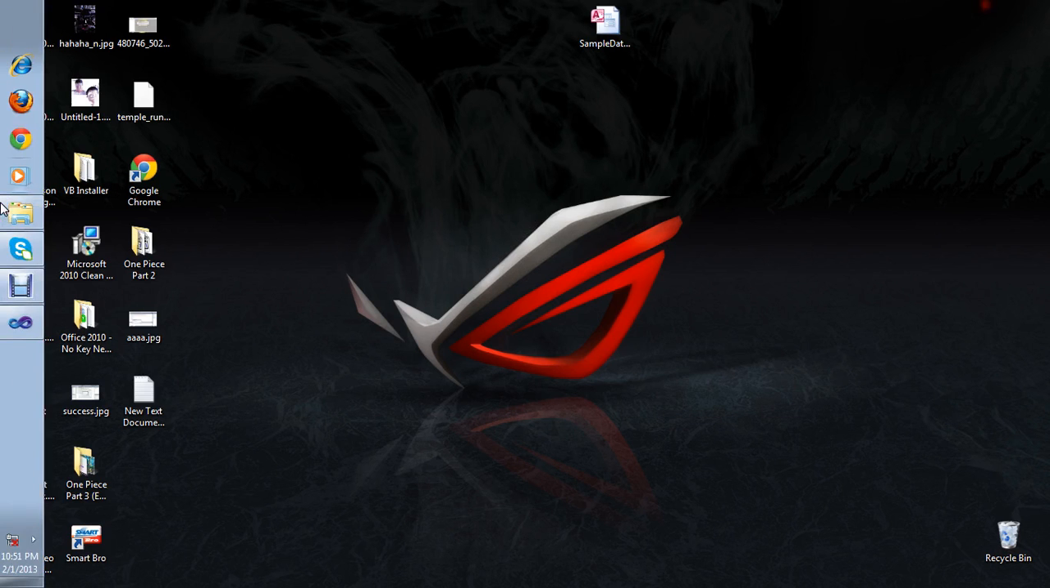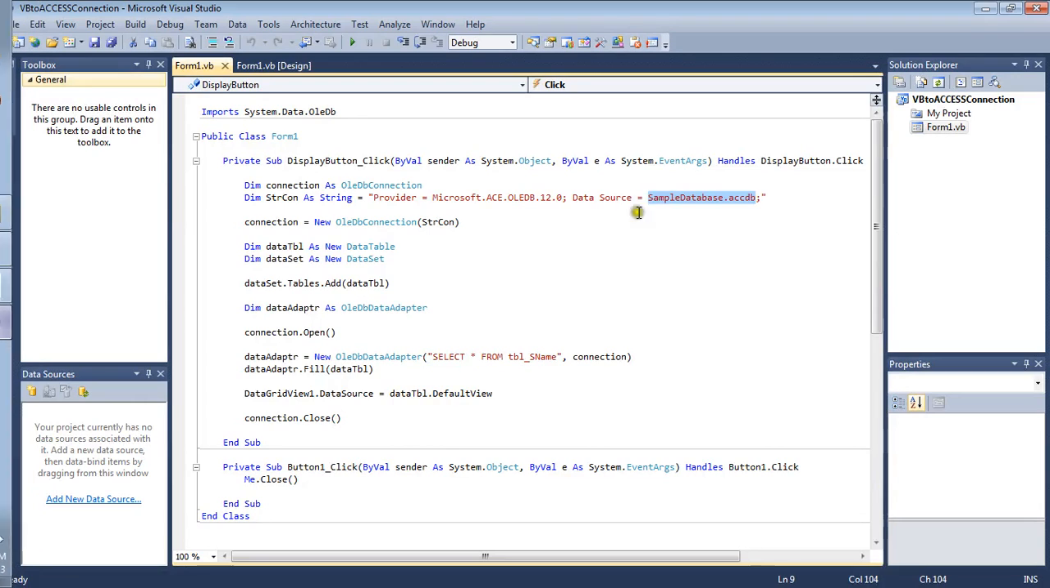In using this method, you will not type the full path of the database you will use. You will just type the database name and its file name extension. For the connection, we combine the variable connection and the string connection. We declare data table as new data table, dataset as new dataset.